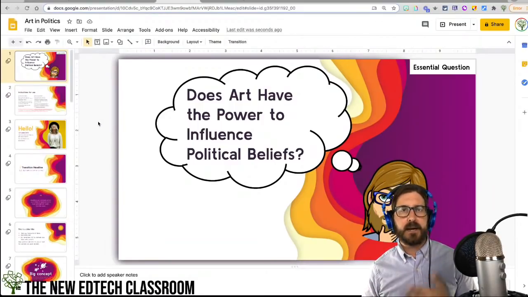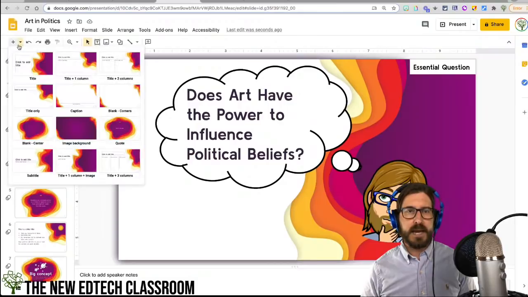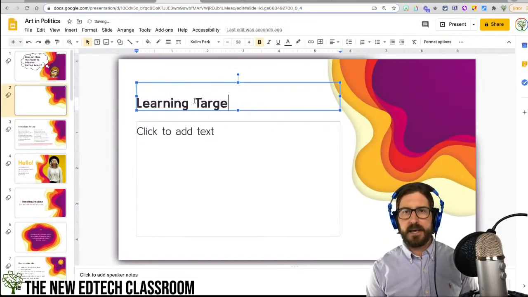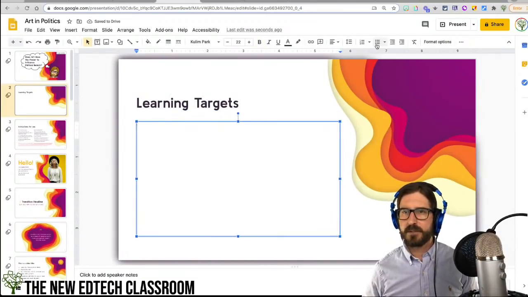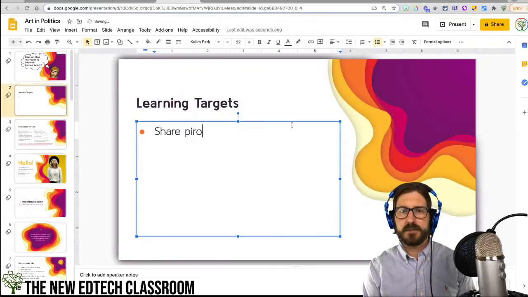And for the next slide, I always include the learning targets. So here I'm going to go up to the add new slide, and I'm just going to bring in this title with one column. And I'll start here by just adding learning targets, and then I'm going to write them in. And I'll go up here to bullet points. And so the first thing that we're going to do for this lesson is have students share prior knowledge about our key vocabulary. So they're going to share prior knowledge about what they already know about art, what they already know about politics, and what the word beliefs means.